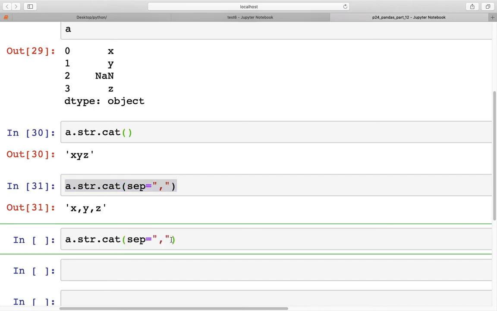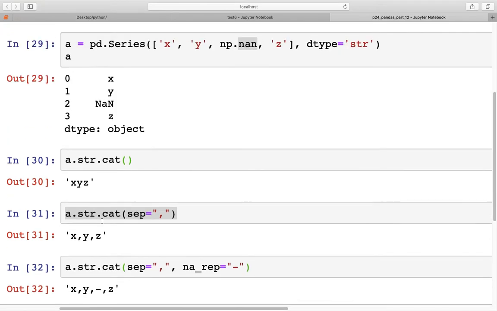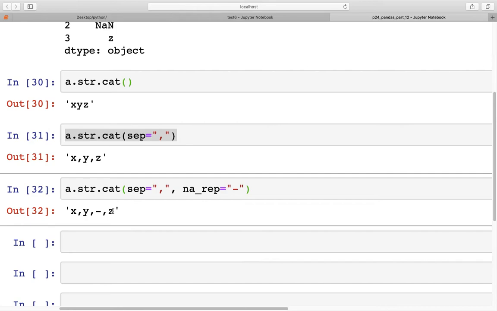For that what we can do is type na_rep, that is replace, is equal to underscore or just a hyphen. What this is doing, it's going to replace the NaN values with a hyphen, and when we run this now what we get is xy, and then for the NaN we have a hyphen followed by the letter z that we already had. So that's how we can handle NaNs when we are working with strings within a series that need to be concatenated.